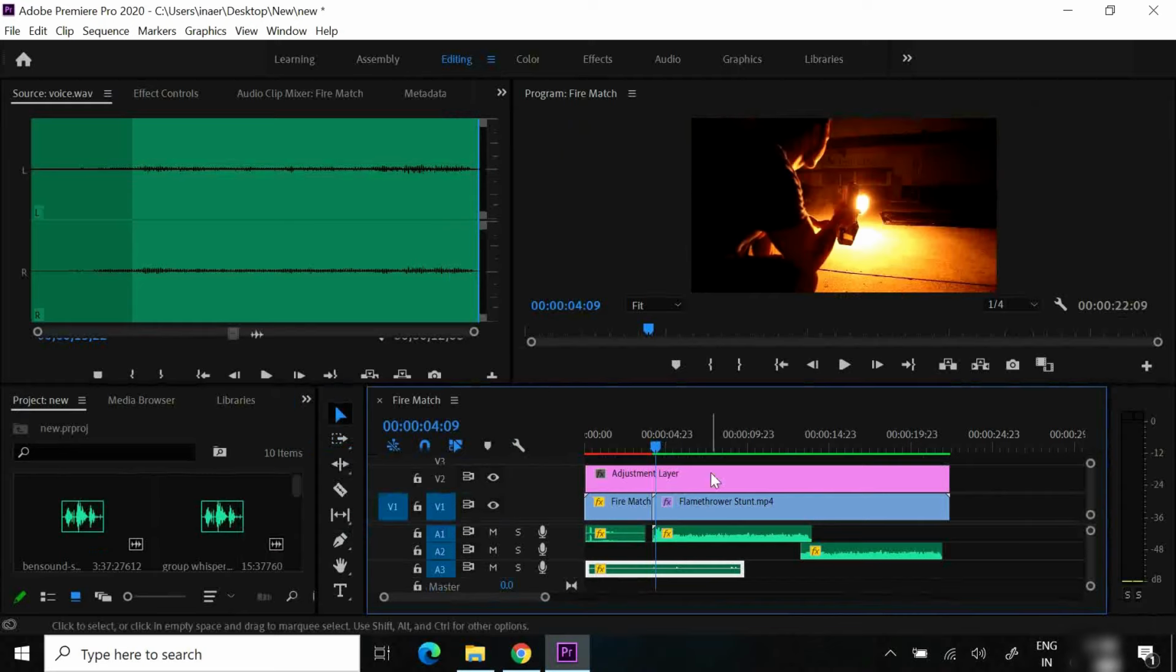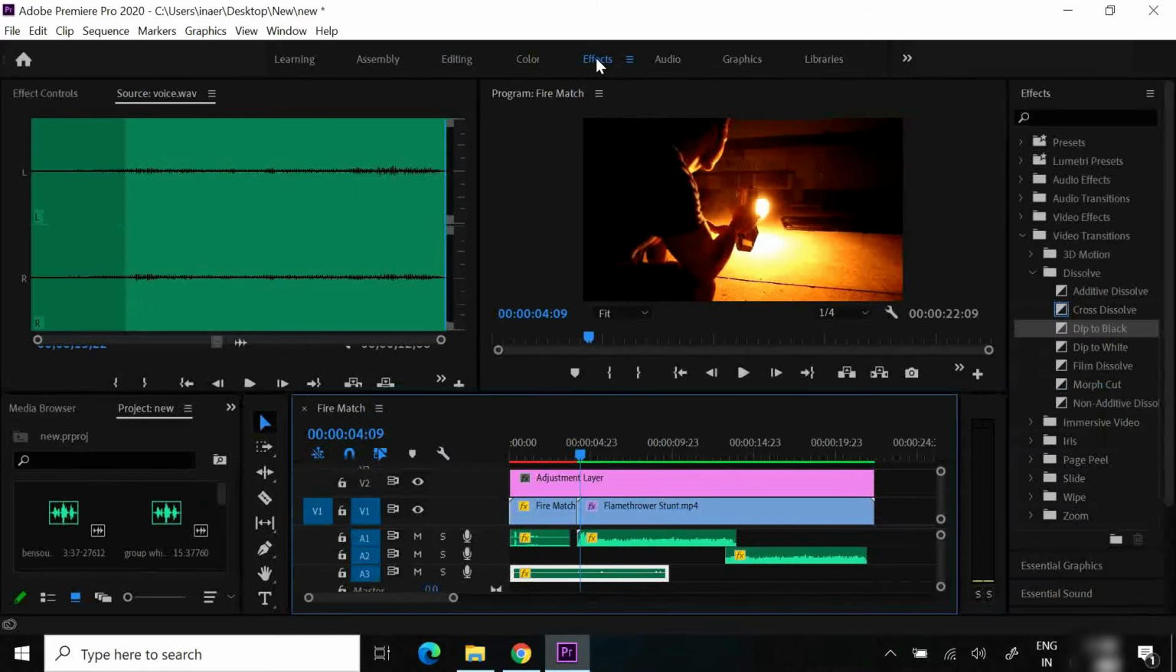Now this layer is super useful. Everything that is under this layer is going to be affected by whatever effect we apply to it. So if you want to apply a filter to the whole section, you can apply it to this layer and it will immediately take effect on the videos that are under this layer. Let me show you what I mean.